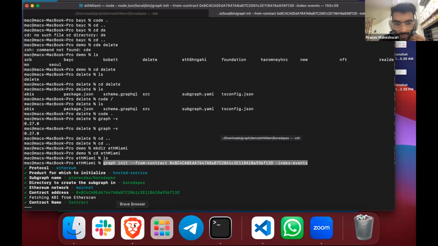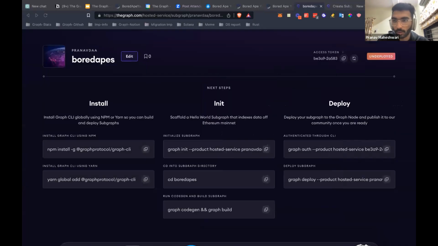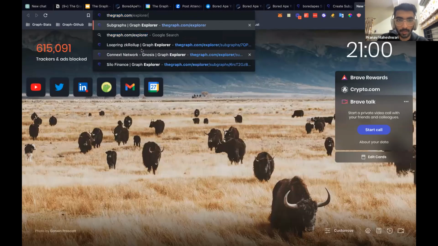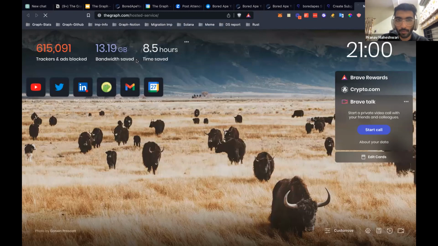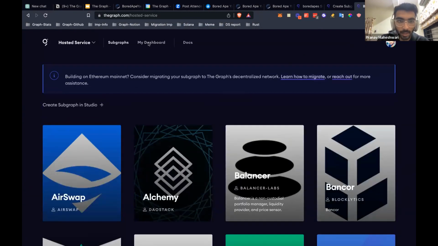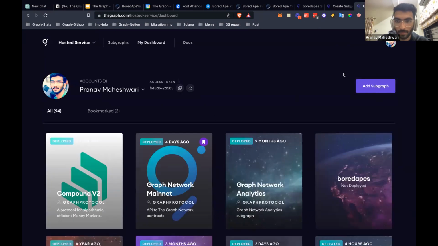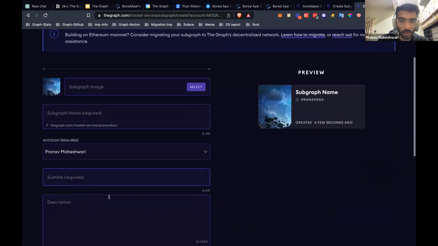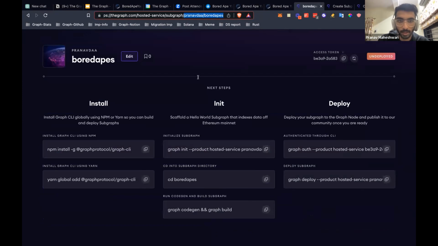However, if you are not that late, all you have to do is go on the Graph's hosted service and create your first subgraph. I'm going to give a quick recap. Create your first subgraph, my dashboard, add subgraph, and give out all the names. You will be able to reach this particular page, and here just install all these dependencies.